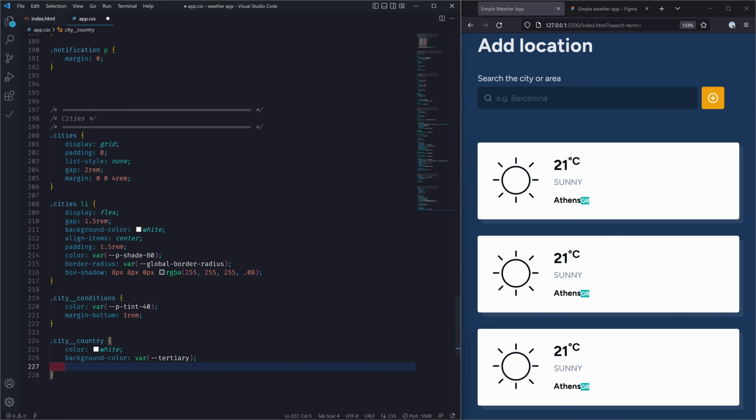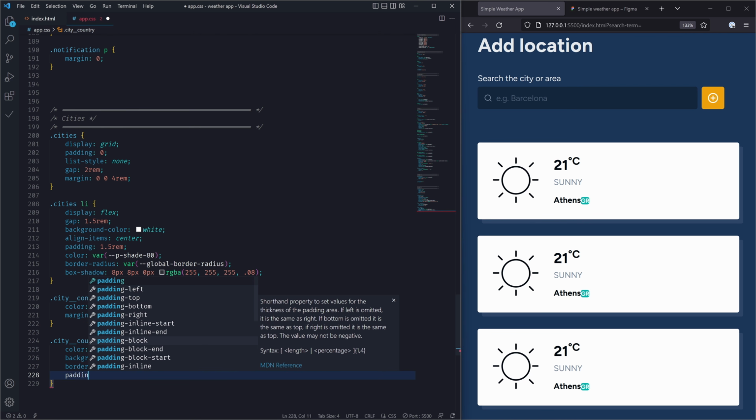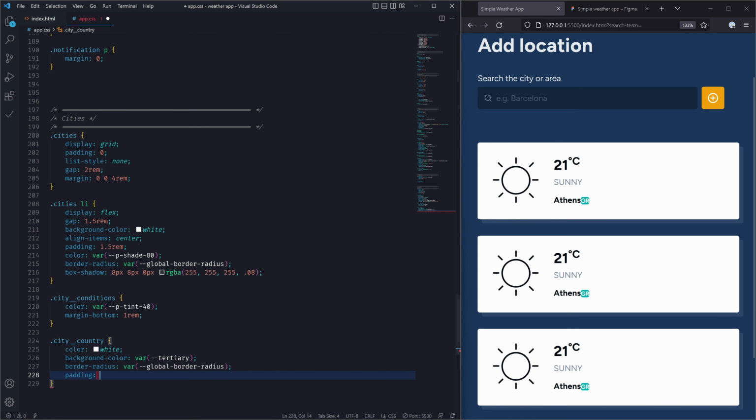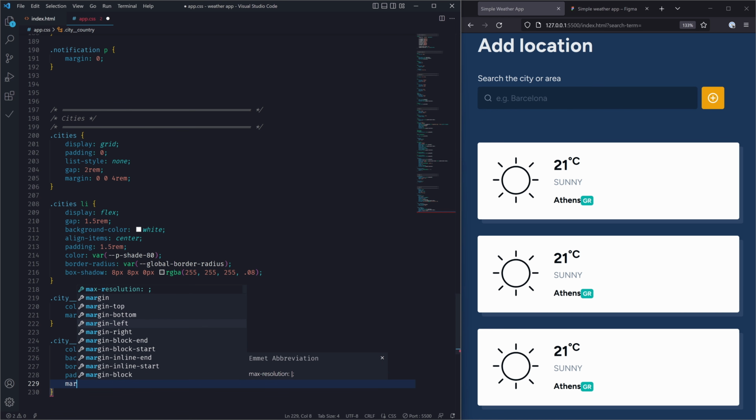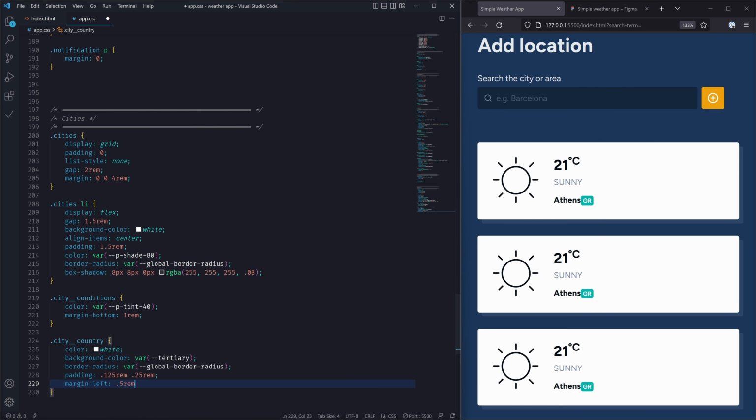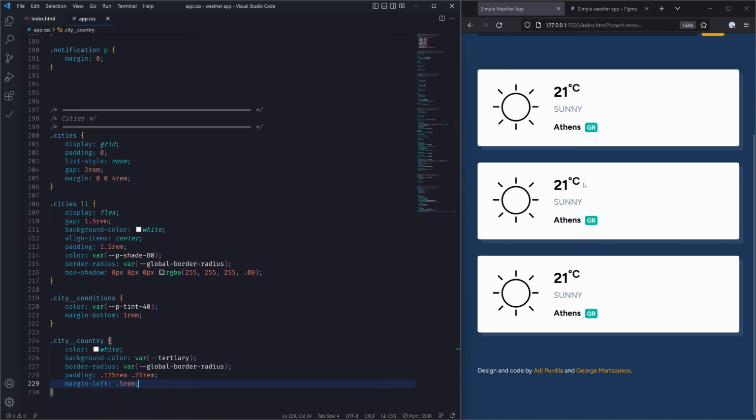Let's add the obligatory border radius. We need a bit of padding inside these elements. So padding 0.125 rems, so that's a very small padding, and 0.25 rems top and bottom. And finally, let's create some distance between the city name and the country code. So we're going to say margin left 0.5 rems will do the trick nicely. And that's it. These are the cities all styled up.